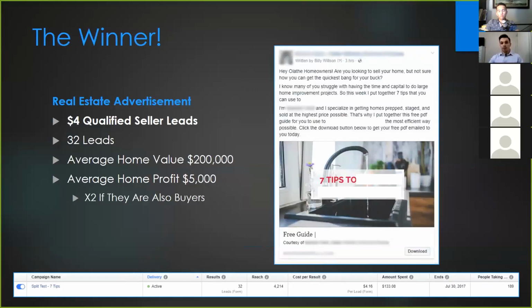But here's the qualifying part. First, Olathe homeowners. Think about it: if you're an Olathe homeowner, do you think that's going to capture your attention? Probably yes. First qualifier there. Are you looking to sell your home? Boom, qualification. Anyone that's not necessarily looking to sell their home is not going to be as interested in this advertisement right at that point. And then once again, it's displaying the value and the story behind this person and why they're of value.